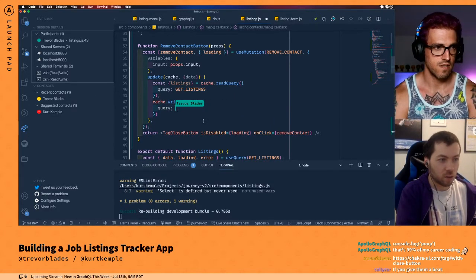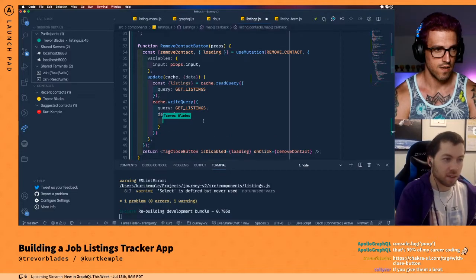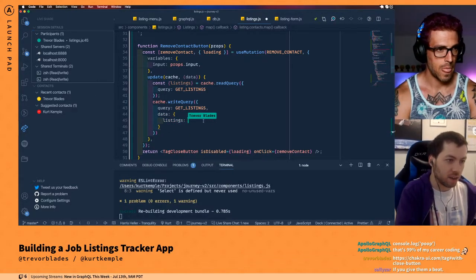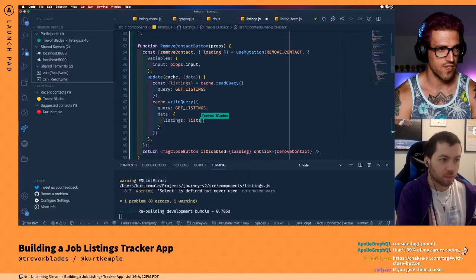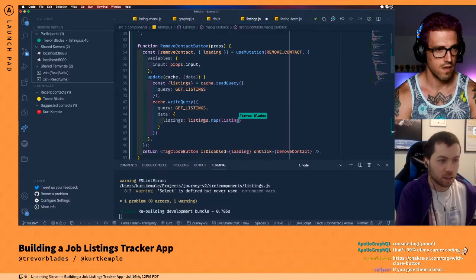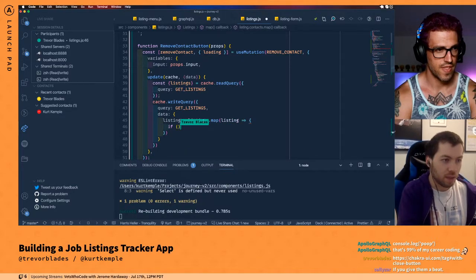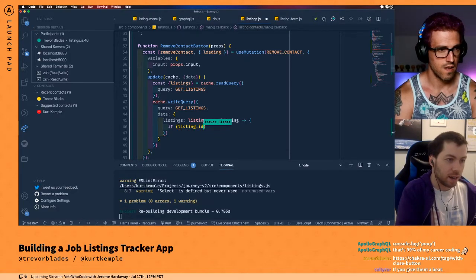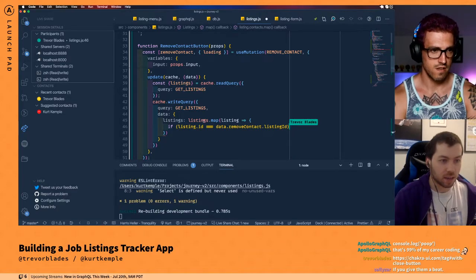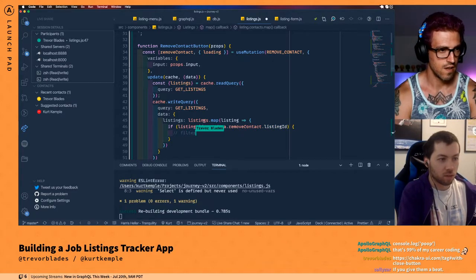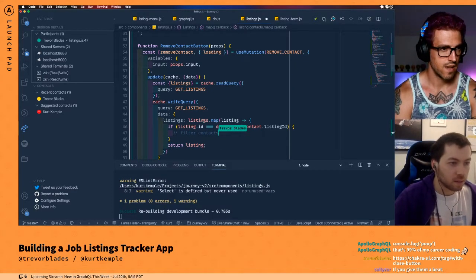We'll also write to the query get listings, but we'll just pass in some data here. We'll say listings is now equal to listings.map, which will map over each listing, and if listing.id is equal to data.removeContact.listingId, then we'll filter contacts. Otherwise, we just return the listing as is.